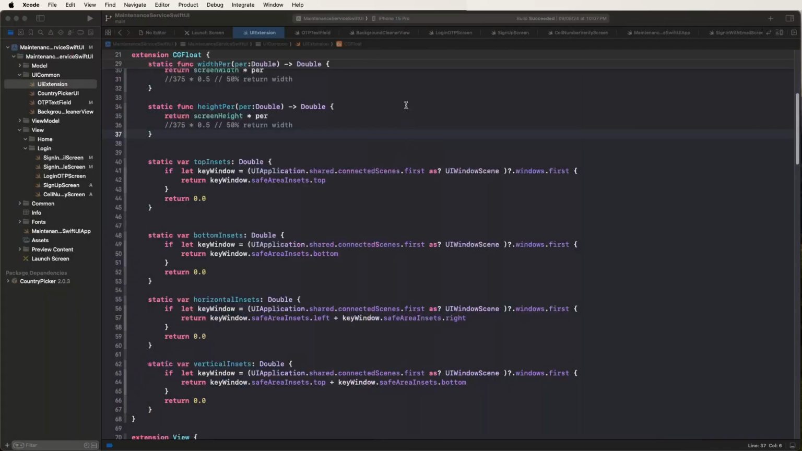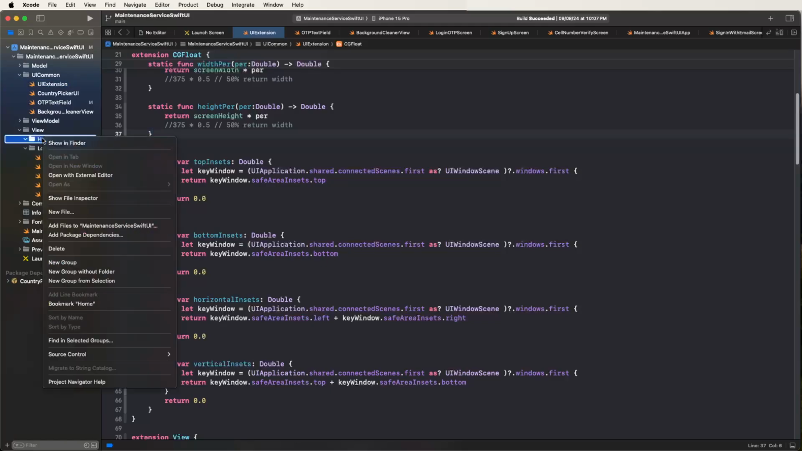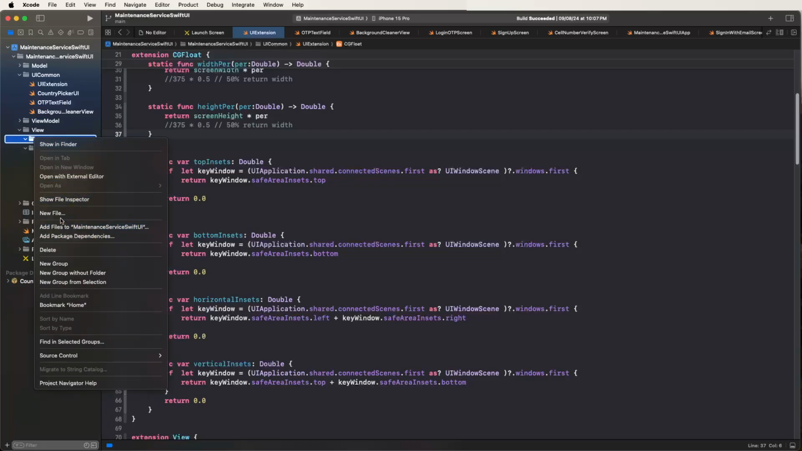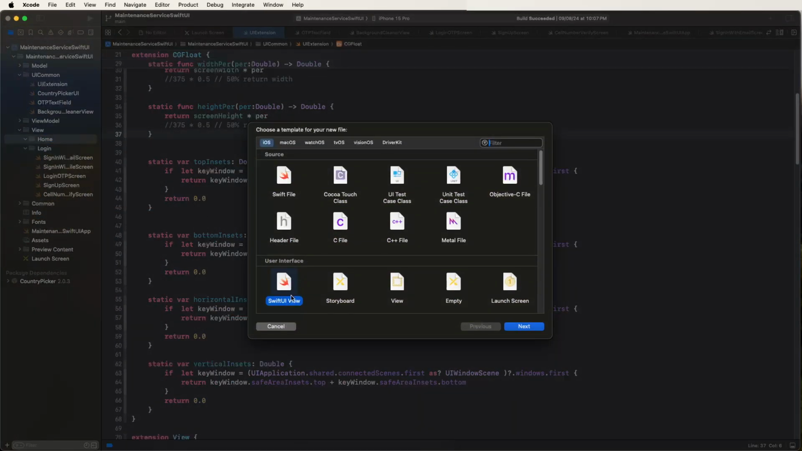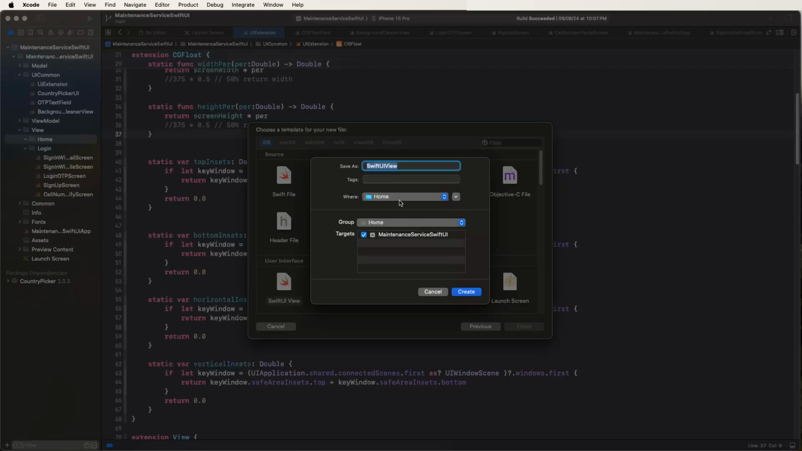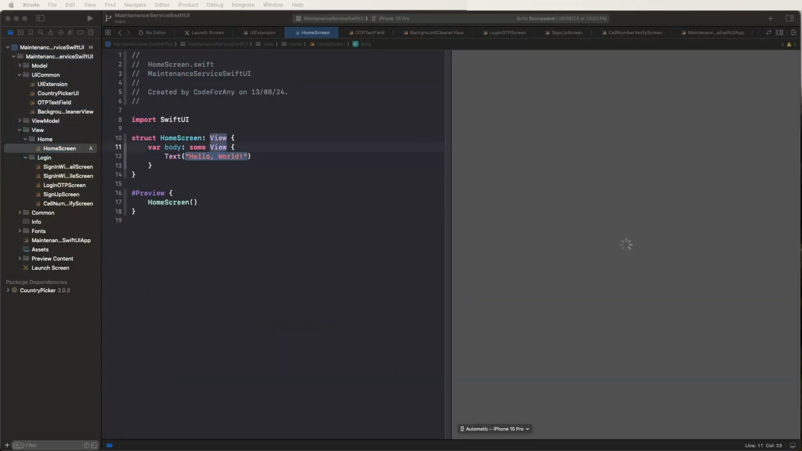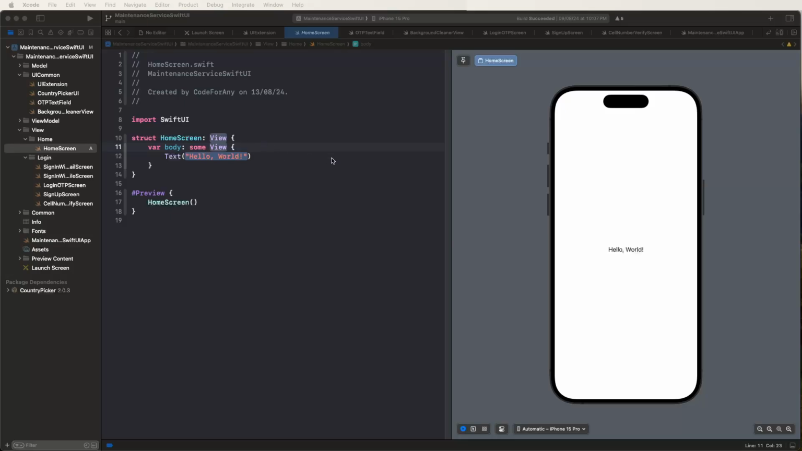First of all, we need to create the view inside a new folder called Home, and then create the new file: the SwiftUI view. Click on next and give it the name HomeScreen, like this. Now we need to develop it one by one.